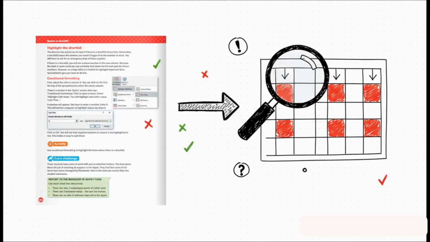This is where we use a really cool tool called conditional formatting. We can set a super simple rule. We just tell it, hey, if any cell in this column is less than 0, I want you to make it red. And instantly, all of our problems are highlighted. No more searching. The spreadsheet does the work for us.